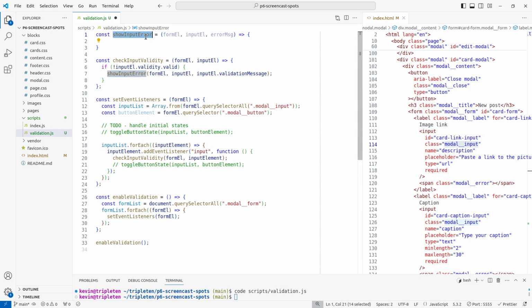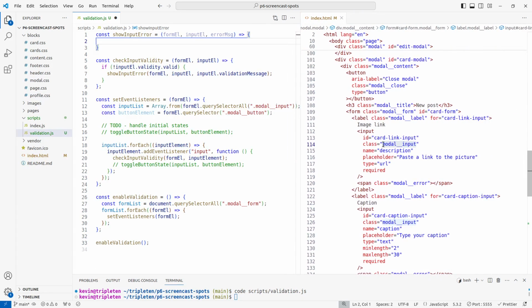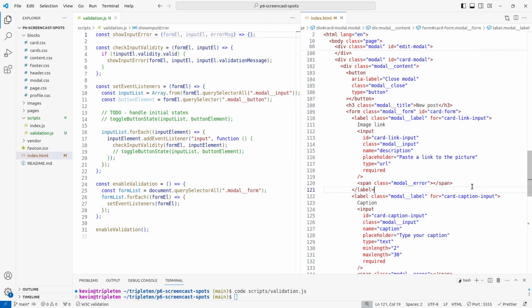What does the showInputError function need to do? Now is when we can start to interact with the HTML. We need to select a specific one of these input elements and add some text to it. That's basically what we need to do to make it visible. Now, how do we select one of these? Because right now they just have a class. There's no way that we could really target this specific message the way that it's set up now.